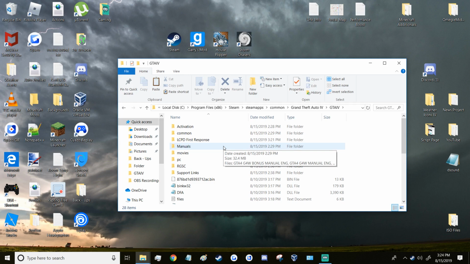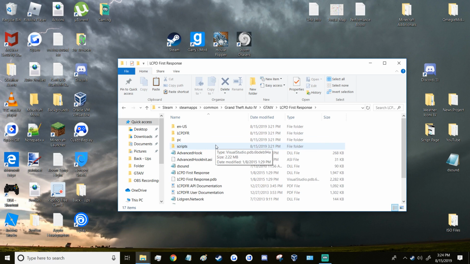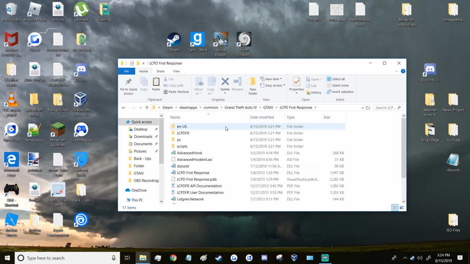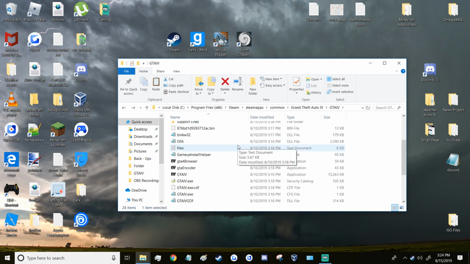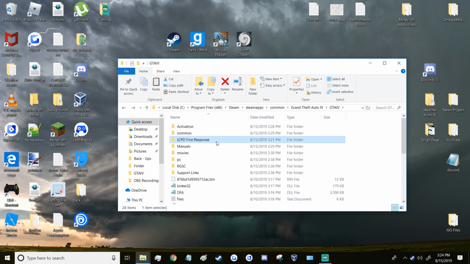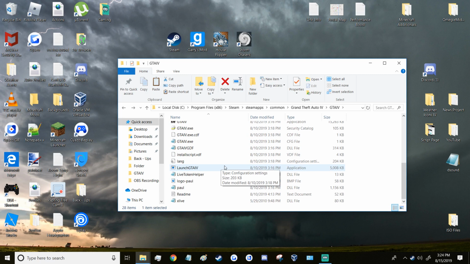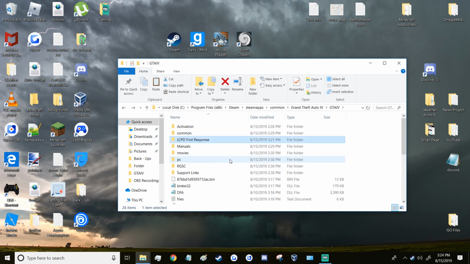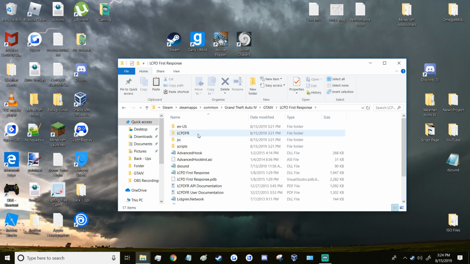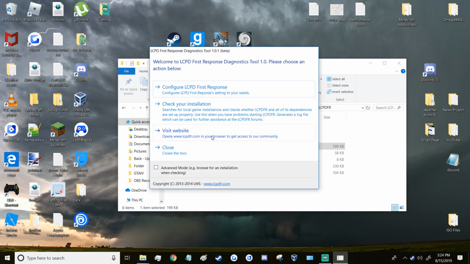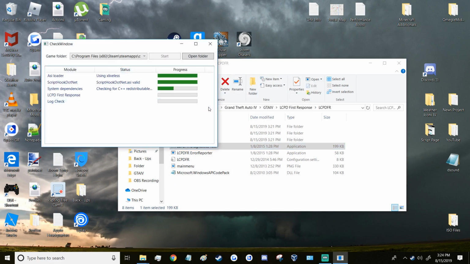Alright, so now you can see in your Grand Theft Auto 4 folder that you should have LCPDFR First Response. You got everything here, and if you do not like LCPDFR First Response, you can install it, uninstall it, right here. But I'm sure you're not here just to install it and then uninstall it. So what you're going to want to do now is click on LCPDFR diagnosis tool, and I'm going to check my installation.